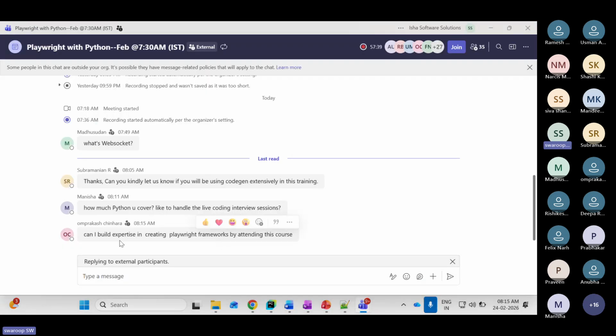Okay, now I will come to Om Prakash's question. Can I build expertise in creating a framework? Yes, of course, Om Prakash, we will have a detailed session, so definitely you will be able to create a Playwright framework.